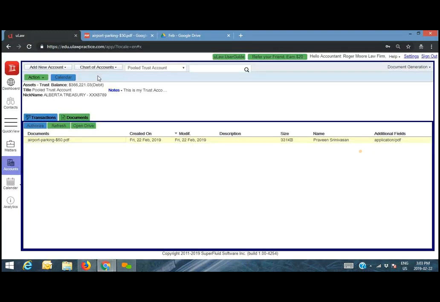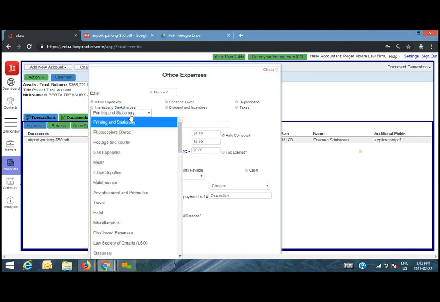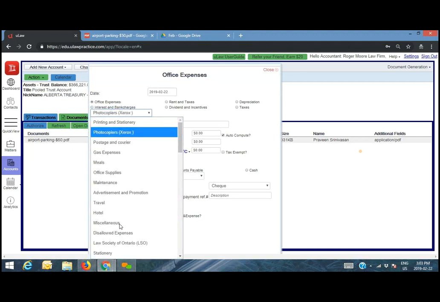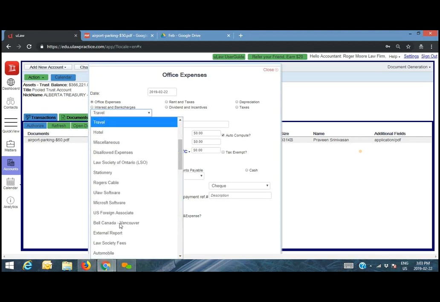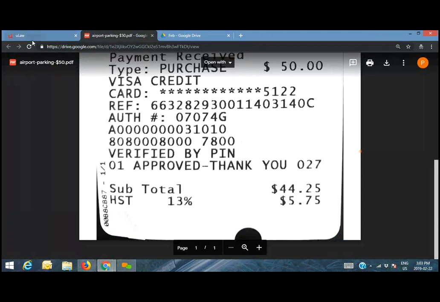Now the bookkeeper, at the leisure of, Magneto in this case, wherever he's working from, knowing that this was the only expense that occurred today, he could just go in and say, all right, this could be parking or just travel. There it is. You can just say travel and say parking expense, for a total of $50, so we automatically calculate the pre-tax $44.25 and the tax.